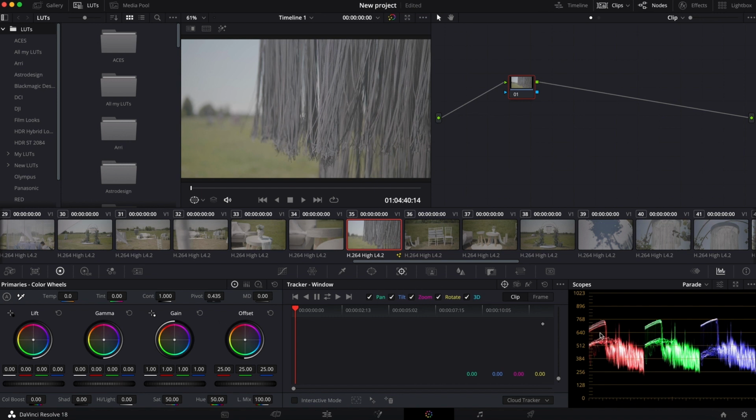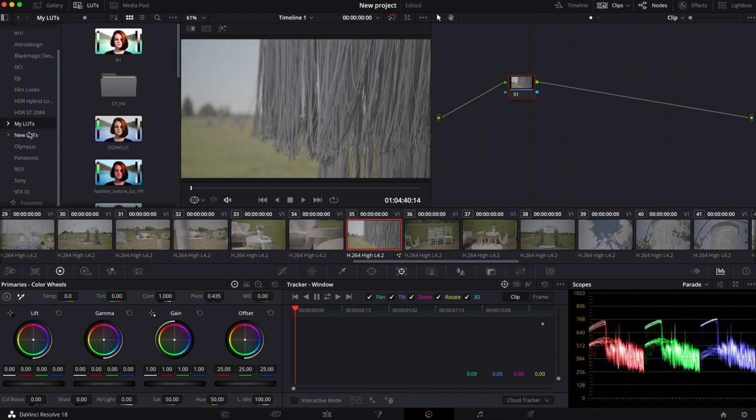On the top left, we have several tabs: Gallery, LUTs and Media Pool. I usually have the LUT tab open. These are video presets that we can use for color grading. There are also standard LUTs here. You can also download LUTs.